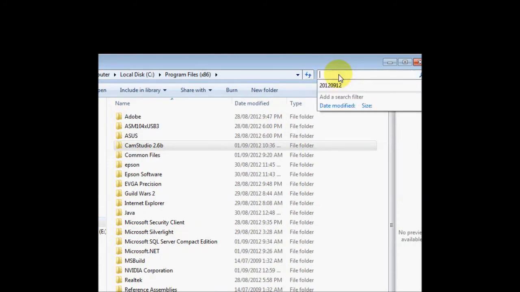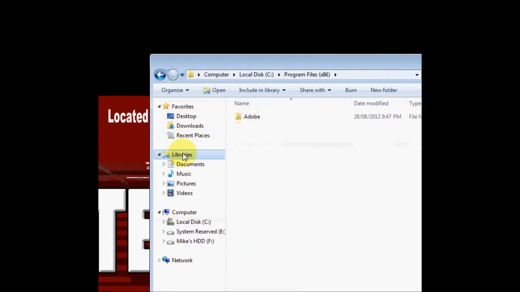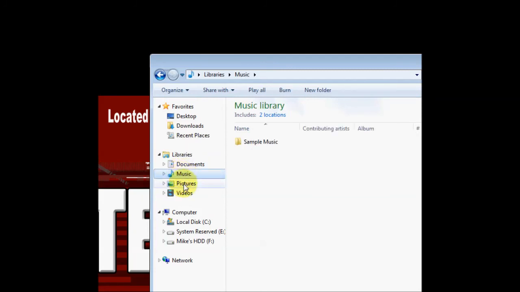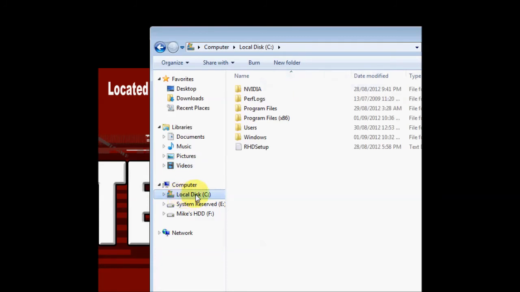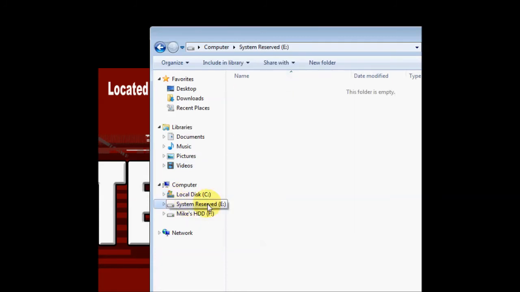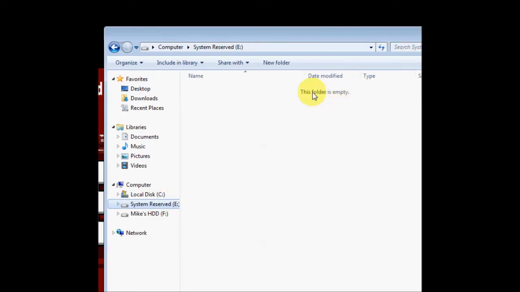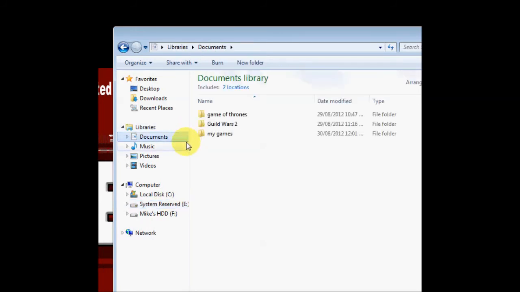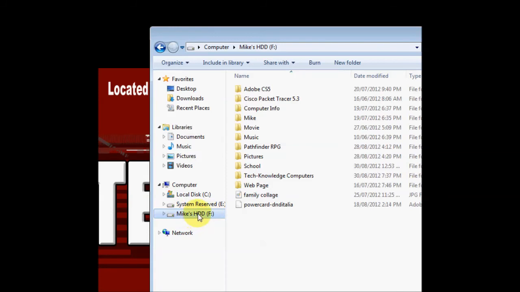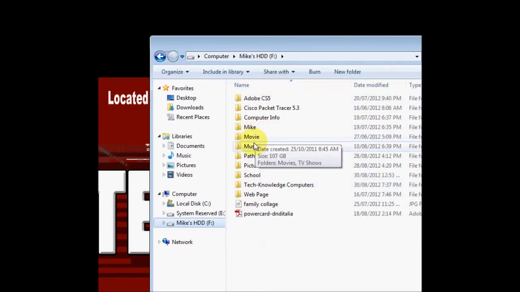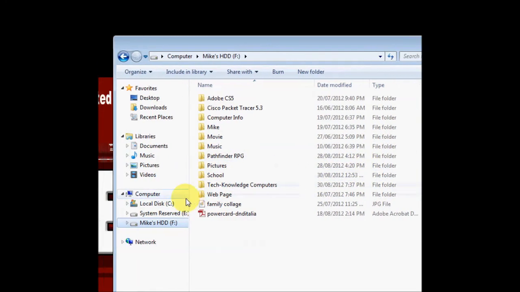Okay, you can also search up here for programs and stuff. You've got your library, documents, music, pictures, videos. You can also have a list here of your hard drives. This is your operating system boot drive, something Windows 7 just makes. As you can see, it says empty. I'm not going to get into that at all in this video. That's just how your computer loads, pretty much. This here is my hard drive that I bring around with me everywhere. I just plug it in by USB, and it gives me everything I want. I've got space, so I can put my movies on there, my web page, whatever the case is.